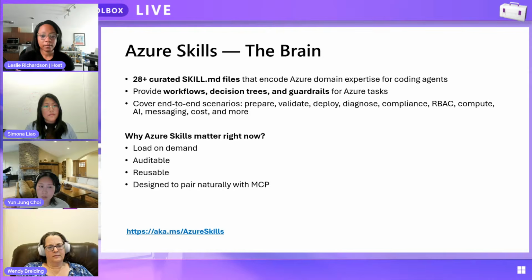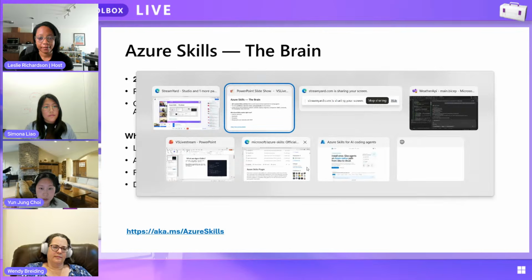Another thing I want to talk about is that it's auditable, so it's versioned. I'll show you in a bit where you can find that information. Azure skills are also reusable, and designed to pair naturally with MCP. A lot of the Azure skills reference the Azure MCP tools, which are also built into Visual Studio as long as you have the Azure and AI development workload installed. These pair nicely to create a good experience when you're developing on Azure in Visual Studio.